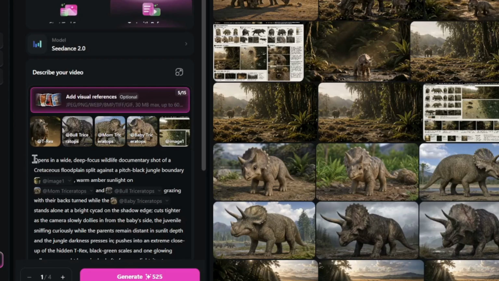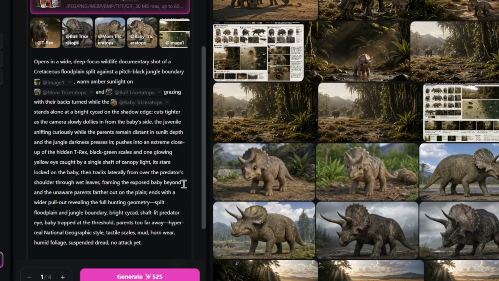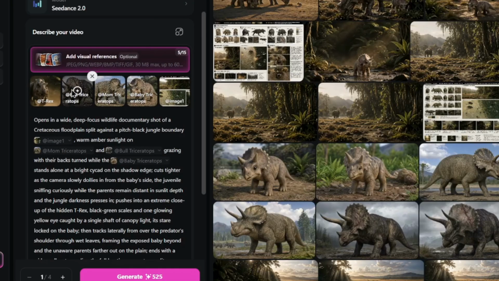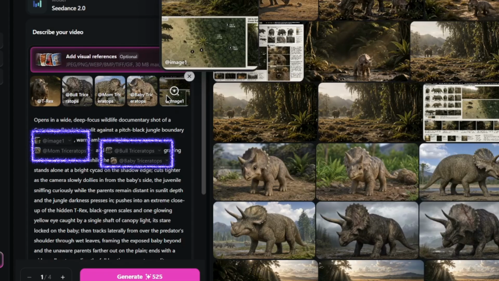So now we're in a Seedance 2 video generator prompt area inside of OpenArt, and I have pasted the prompt that we got from the preview shot into the prompt box for Seedance 2, and I have added the references for our T-Rex and every member of the trike family, and then also an environment. And inside of the prompt, every placeholder word like dad Triceratops, mom Triceratops, etc., I replaced with our characters.